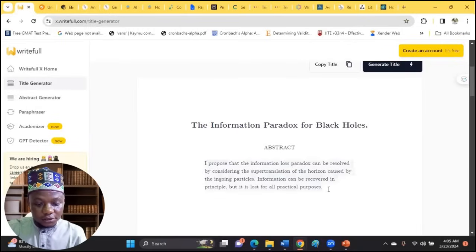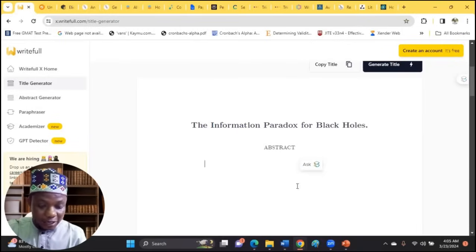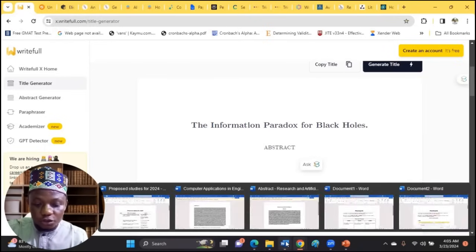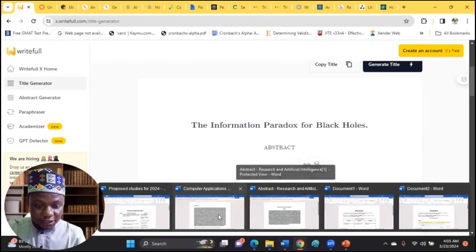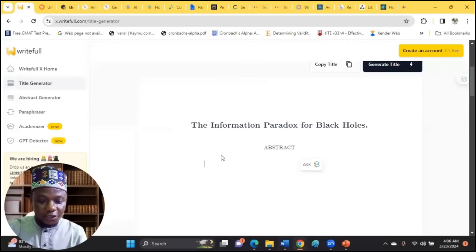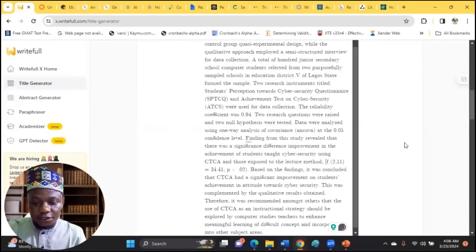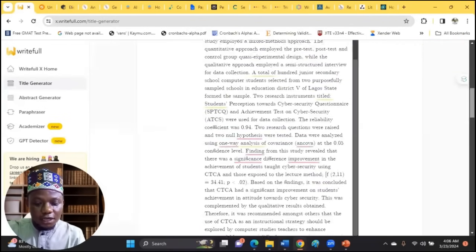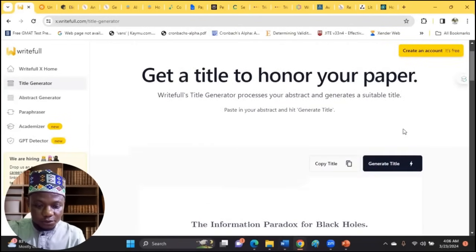All you need to do is clean off this sample abstract and then go to your own work. I have an abstract here that I'll just copy with Control C. This is copied and pasted here. It's pasted now, and I'll just click generate title.